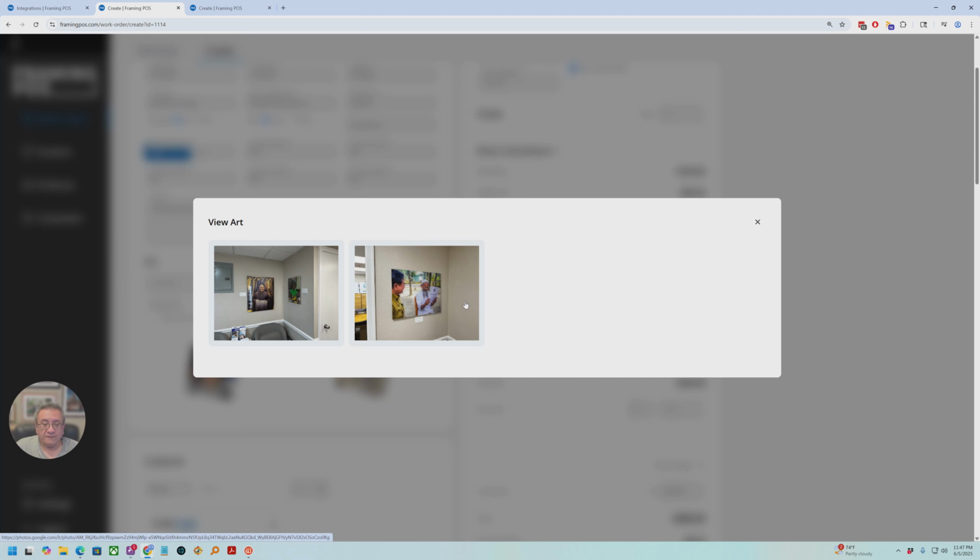So you can have as many images as you want in Google Photos, and this will be related to the artwork. So if you download the Google Photos app, which is a free Google app, you can use that to integrate here. Let's see what else we've got here.